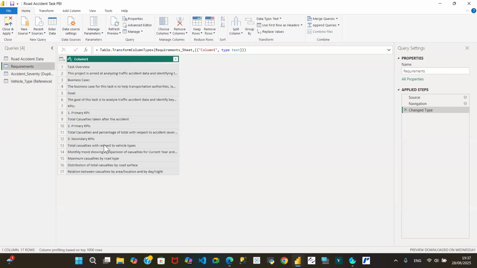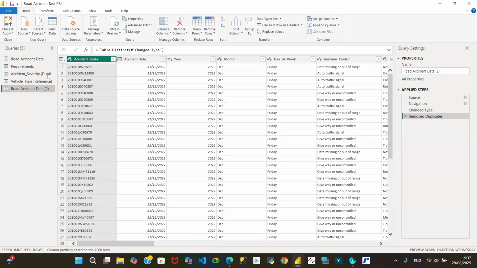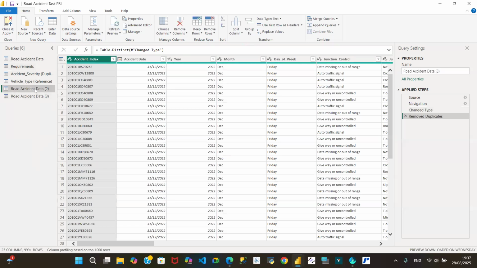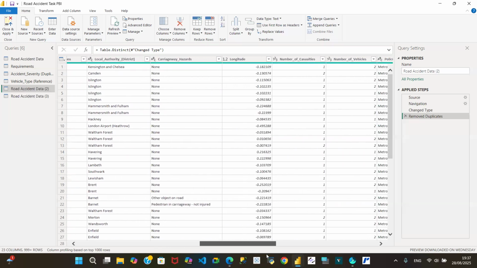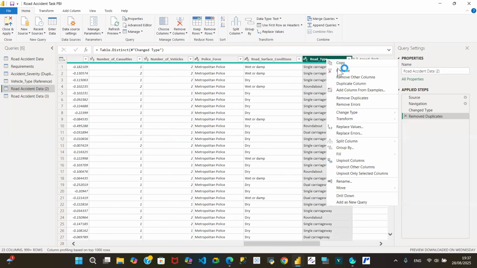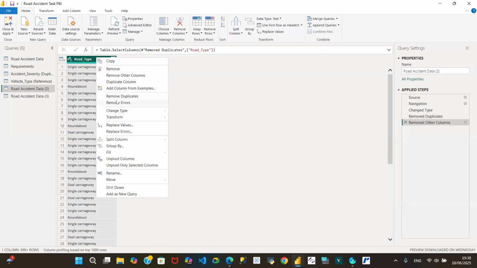Okay, if we look at the requirement again, we need our date table. Road type. Okay, so I'll quickly duplicate. It doesn't matter which one I use at this point. It won't affect it. So duplicate, and then let's look for road type. Yeah, so I'll remove other columns from it, remove duplicates, and we can name that road type.